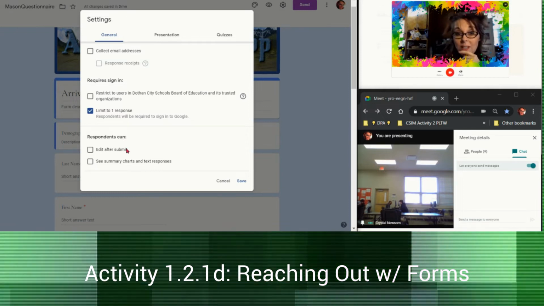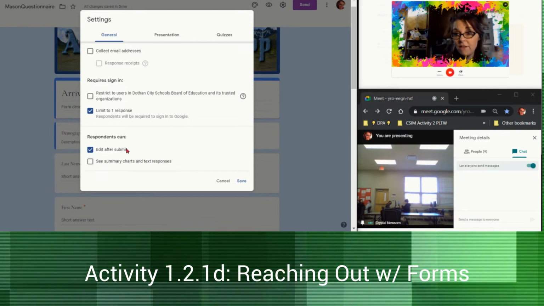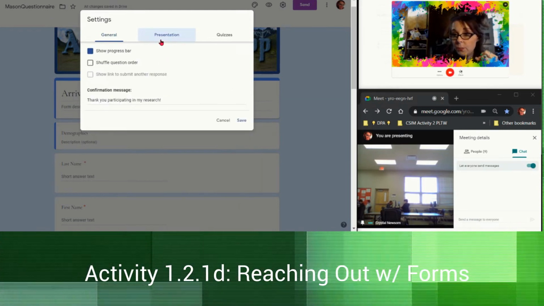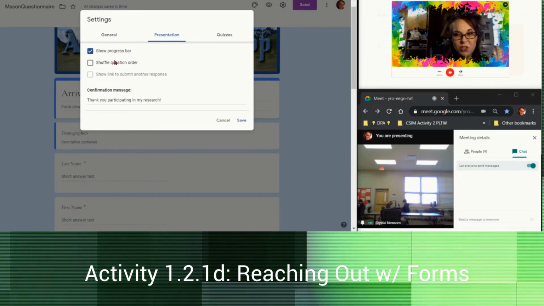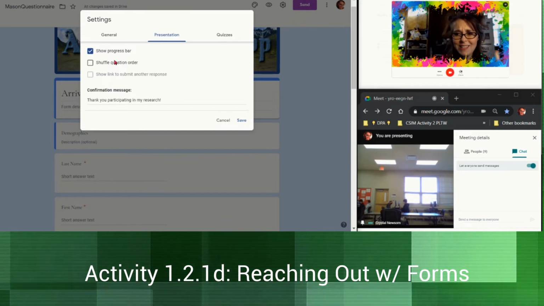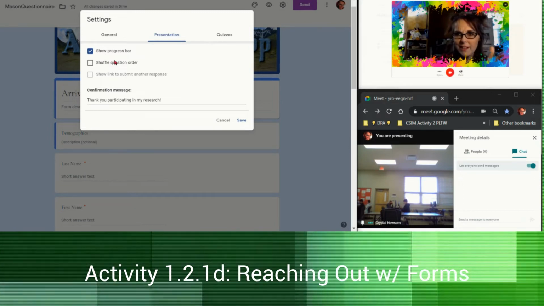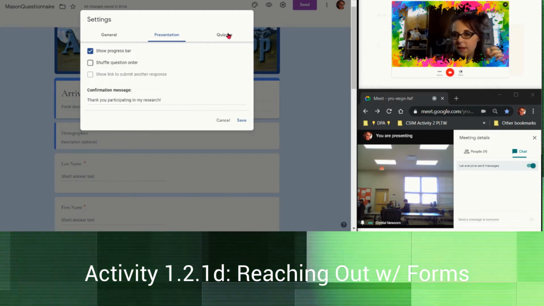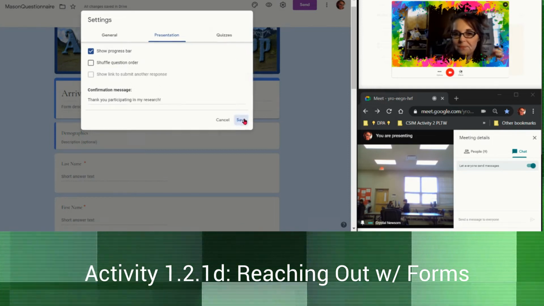If you want to allow them to edit it and go back and change some of their answers if they figure out they have an oopsie, then sure, why not? As far as presentation, I would not shuffle the question order because you're just asking them 5 questions and then information about them. So it's absolutely irrelevant for it to shuffle. It actually would be kind of weird. And then the quiz, you're not going to be using, so don't worry about that.